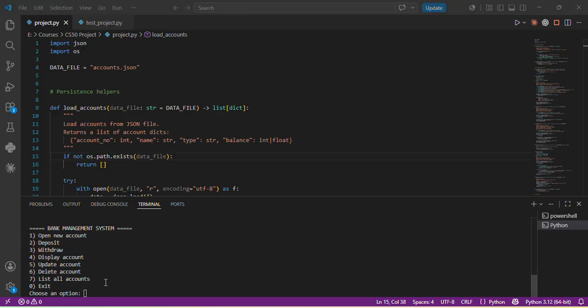Now if I try to create another account with the same number, it will give me an error. It correctly rejects it as a duplicate. Option 1. Account number 2. Savings, initial balance, let's say 4000. Here it is. It said account number already exists.